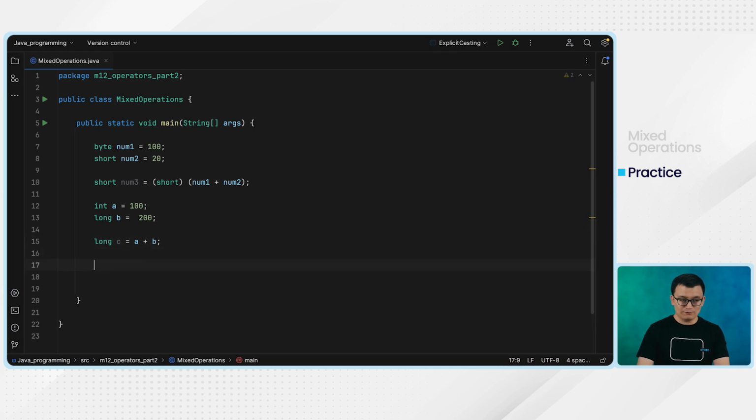And what if I have this one? Short x is equal to 2. And here I have another variable y with the data type of float, which is equal to 2.5. In order to make sure that this number will be taken as a float value, I need to add lowercase or uppercase f. Otherwise, it will be taken as double.